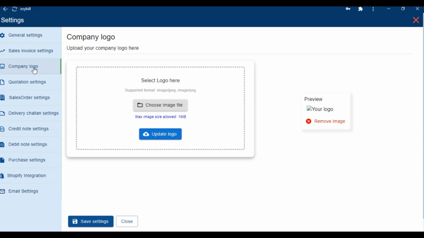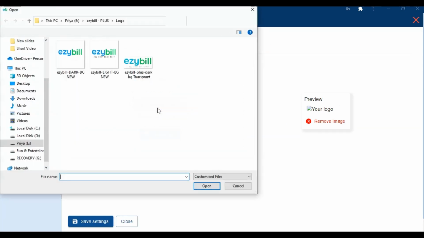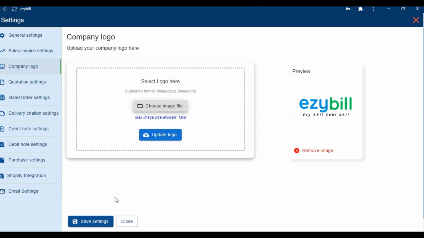Under Company Logo you can upload your image by clicking on the Choose Image file and click on Update Logo. You can finally click on Save Setting button.